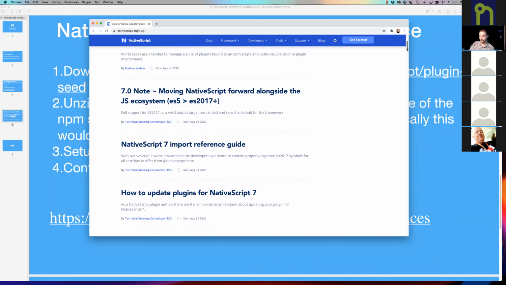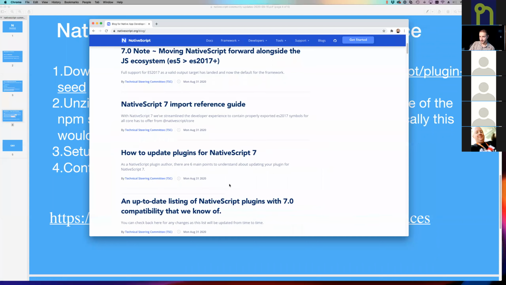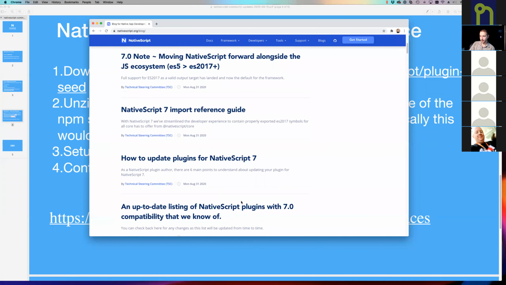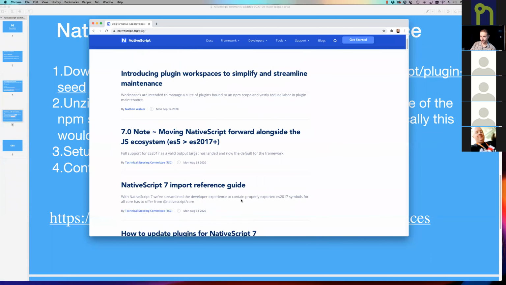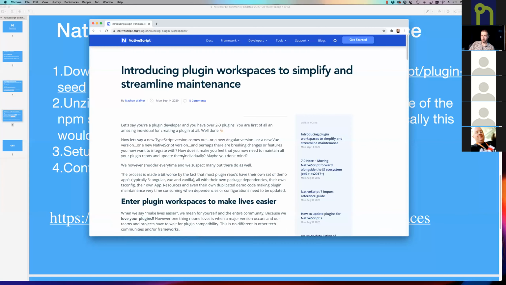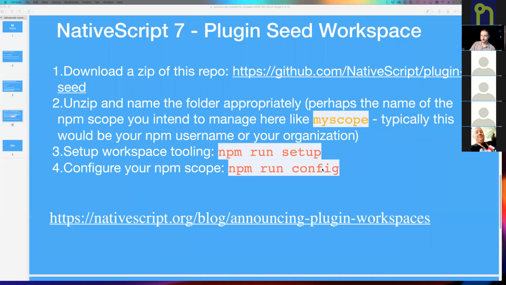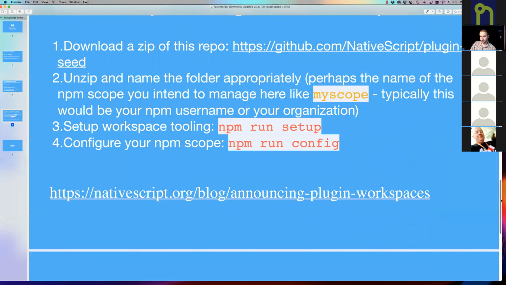There are a few posts in the last week or two by the Technical Steering Committee, TSC, that have been put up here regarding updates to NativeScript 7 in general. And this latest one right here on Monday, September 14th is specifically about the plugins. So go check that out. There's also a link to a video there where I go through showing you how to do that. So yeah, that's the announcement for the plugin workflow.